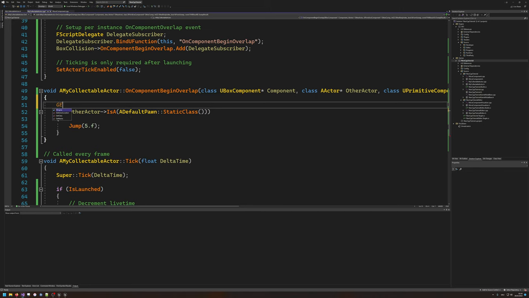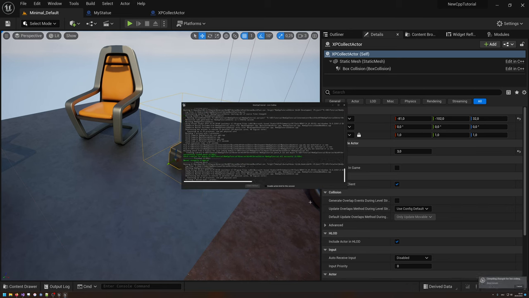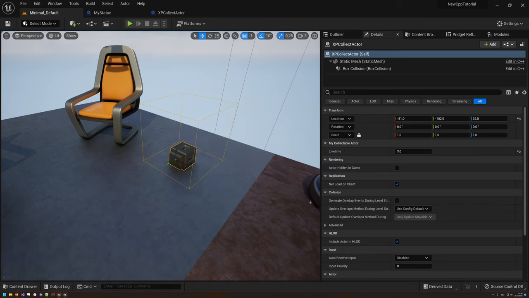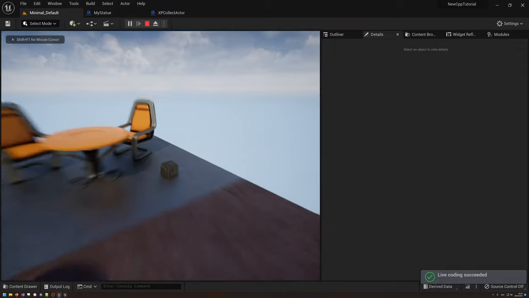I'm just going to add an on-screen debug message, maybe some green here. The debug message is going to be "event", just so that I know that we actually triggered this. I'm also going to add a scale of 3 so that you can see this a bit better, so that you can at least see that something is going on there. And let's see if the event is actually even triggered. I hope it is, because I don't know what really can go wrong. No, the event is not even triggered.